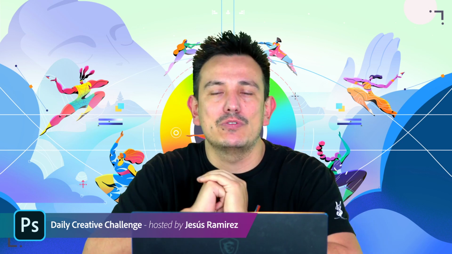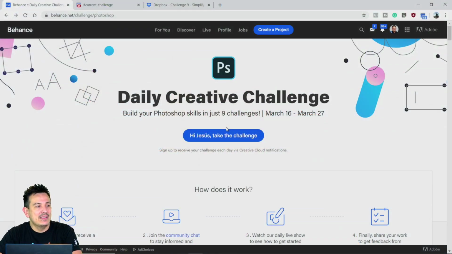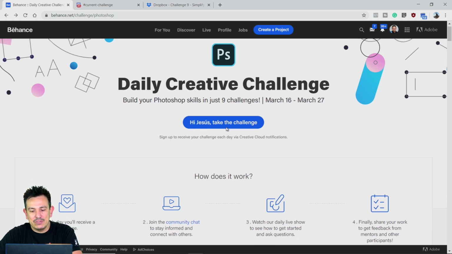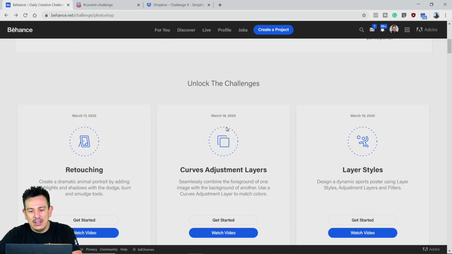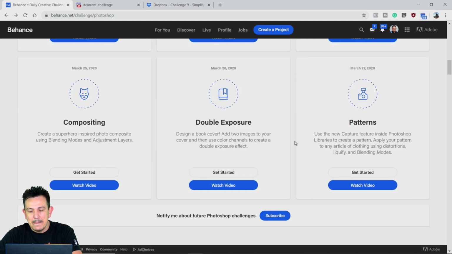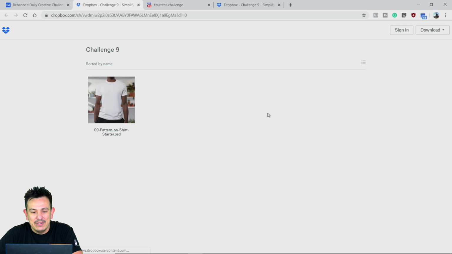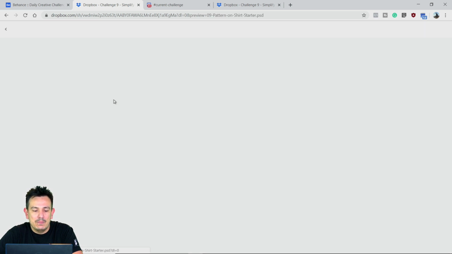So make sure that you go into behance.net/challenge/Photoshop, and there's the page here. That's what it looks like. And what you need to do is scroll down to the bottom of the page, and under the unlock challenges boxes, make sure that you go into the very last one, March 27th, and click on get started. That will open up a new tab, and you'll see this PSD here.